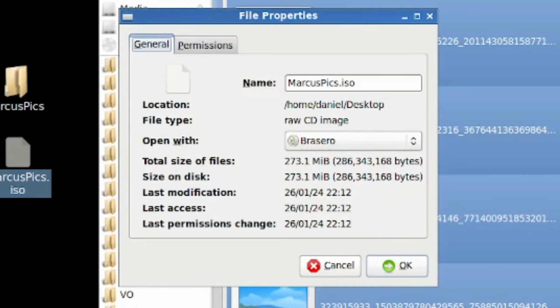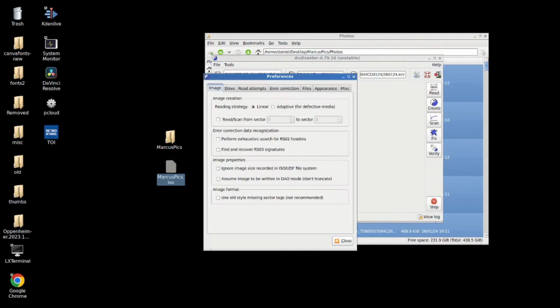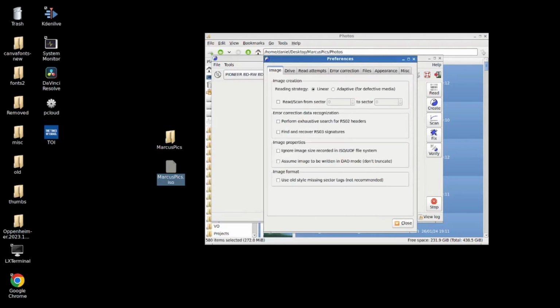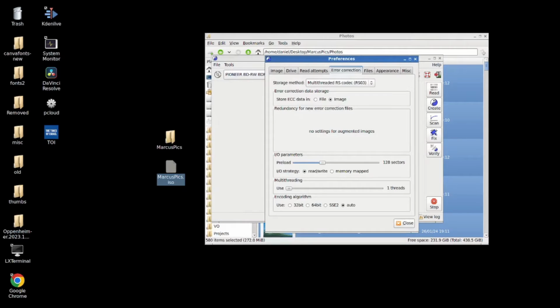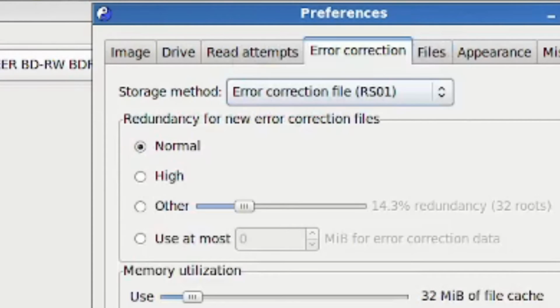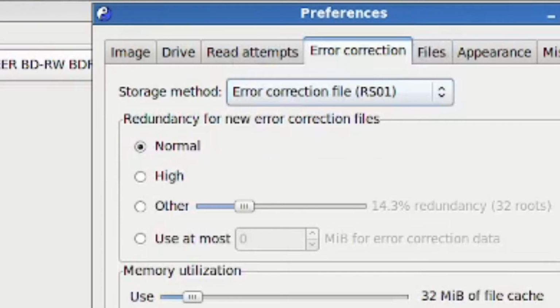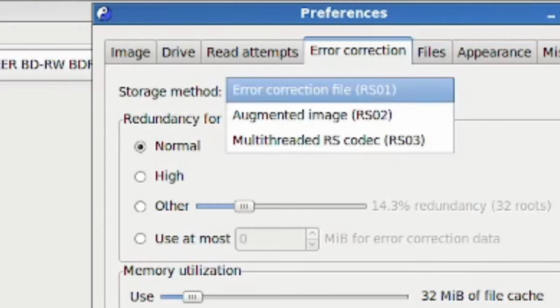273 megabytes in size. Now, what we're going to do is move over into dvdisaster, and what you need to do is go into the preferences. By default, the error correction code generated is going to be of the RS01 algorithm. We have three options here. RS01 says, okay, let's create some error correction code that you store elsewhere, and we can use that potentially to recover the disk.